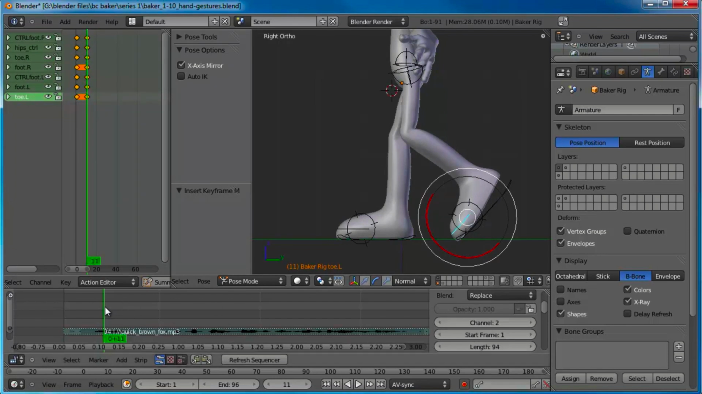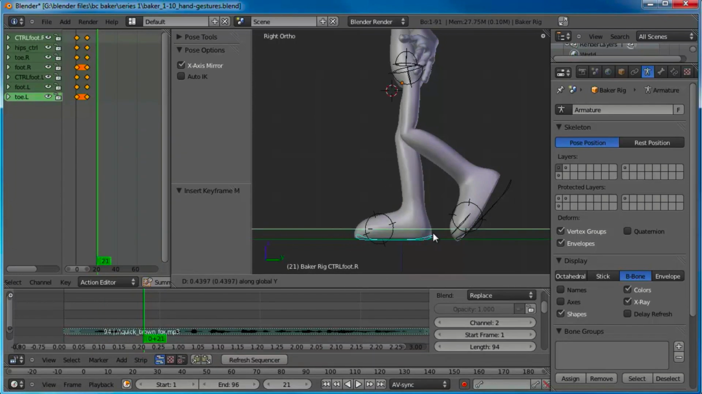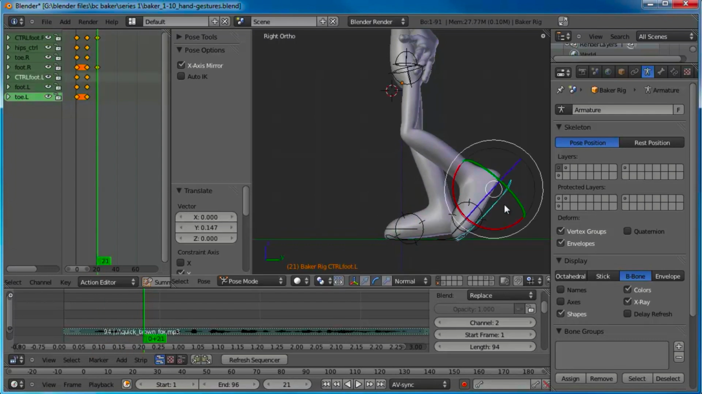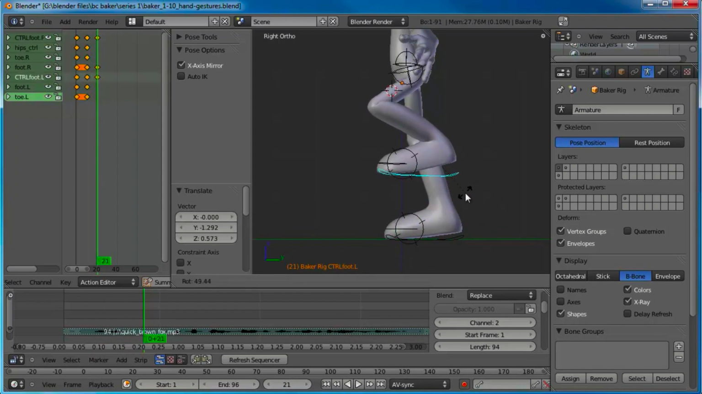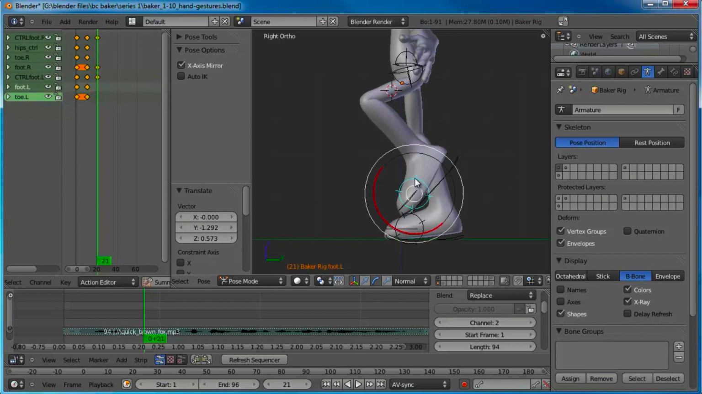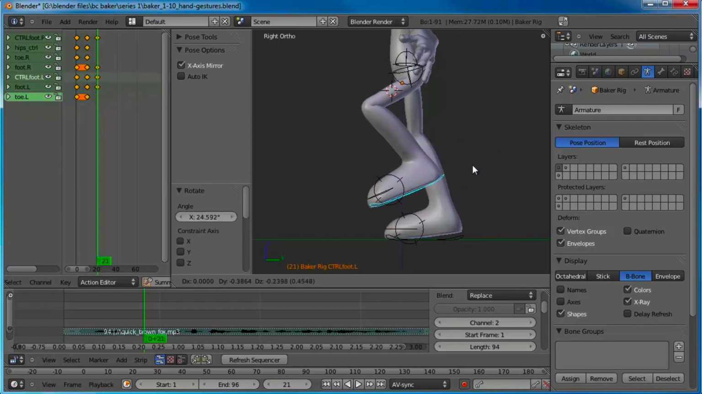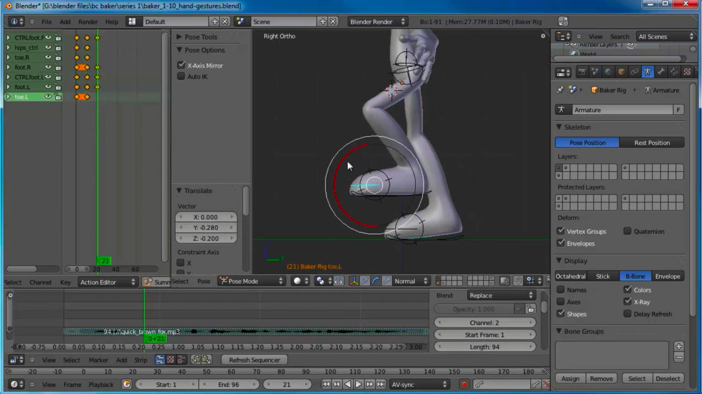So let's go ahead and frame 21. There we go. And this foot's going to go ahead and slide on back. Maybe start coming up on the toe just a little bit. Okay, and this foot is up and swinging forward. Let's go ahead and clear out the rotation of that one, of the roll there. And maybe this toe is starting to come up.